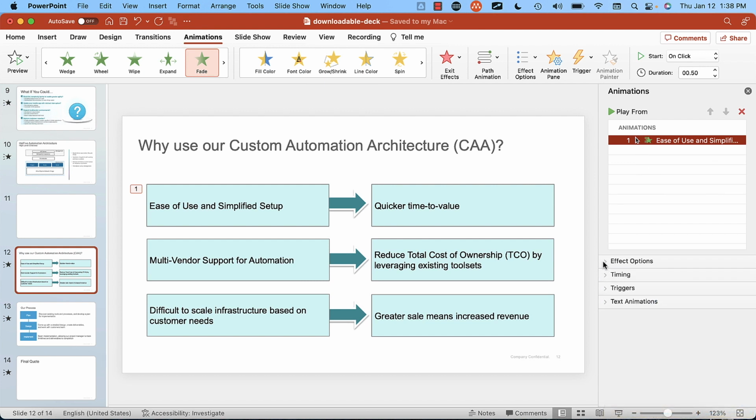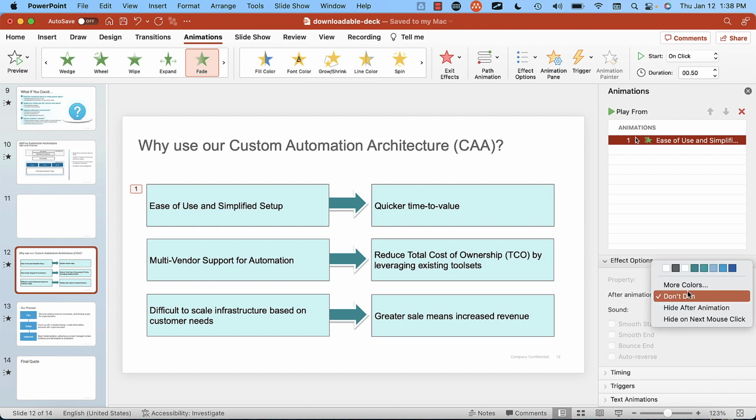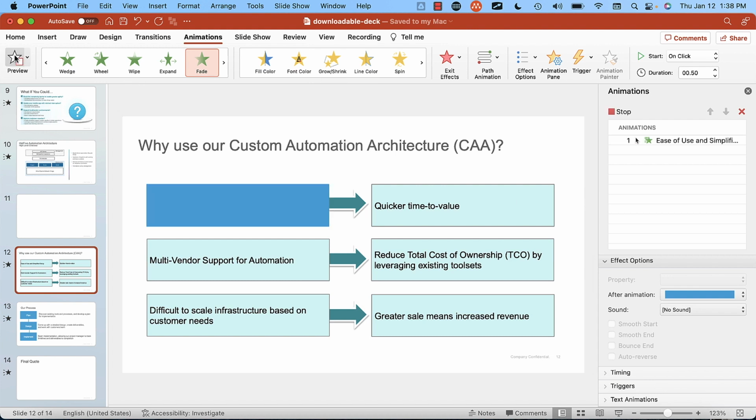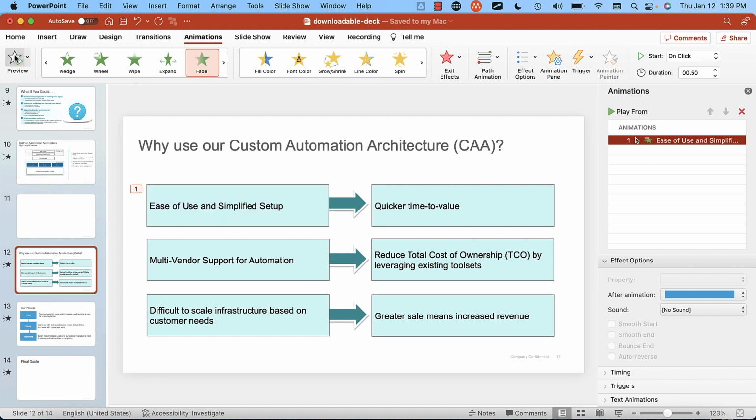So I want to walk you through some of these. First, we have effect options. If you wanted to modify this at all, for example, after it animates, let's give it a color. Oops, not white. Let's pick blue. What this will do is add that color after it animates. All right, we're gonna leave it at the default. So there are some options you can do there. Obviously, some of it is grayed out. I'm not really interested in playing sounds or anything like that.